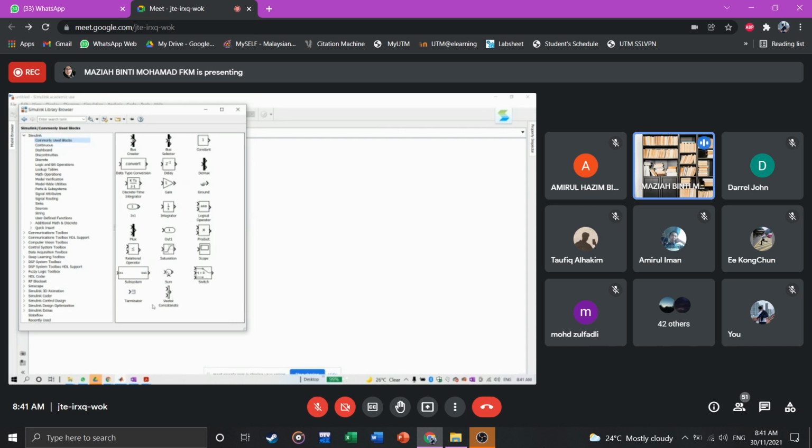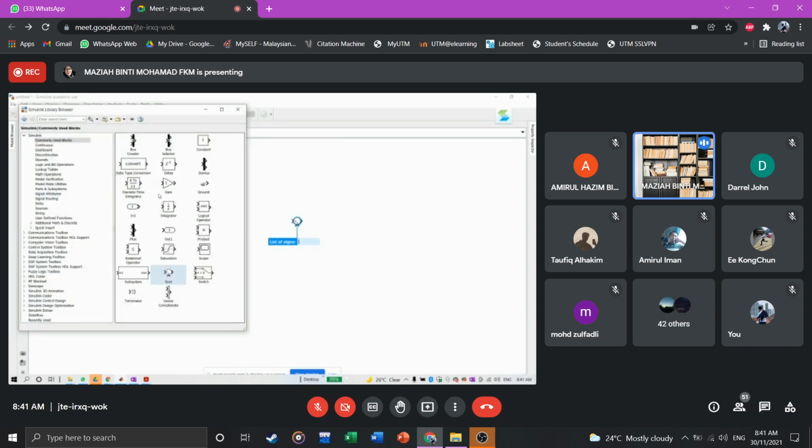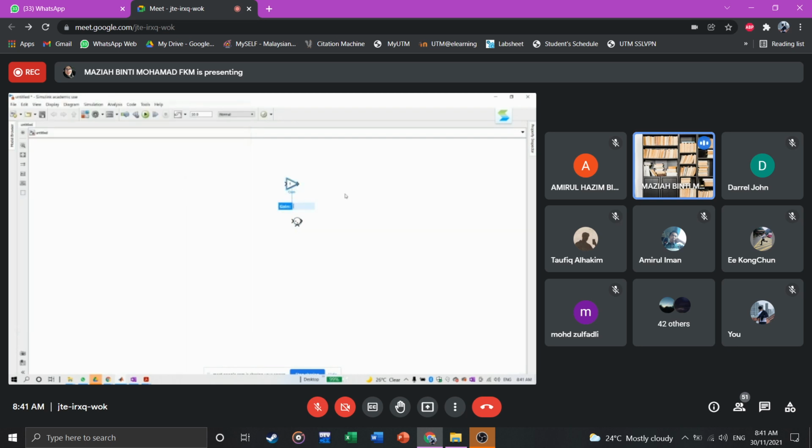For example, the summation point. If you want to use the summation point, you just click the summation point and drag it to the canvas. Let's say I also want to use gain. So I click the gain, and then drag and put it on the canvas. So that's how we create a block diagram.